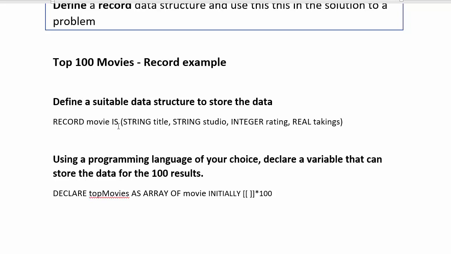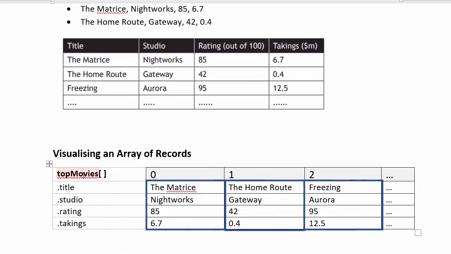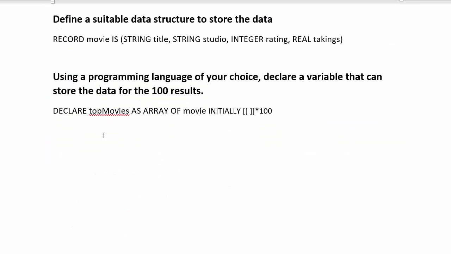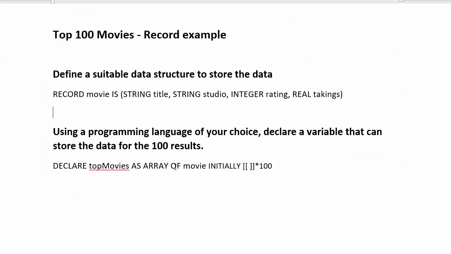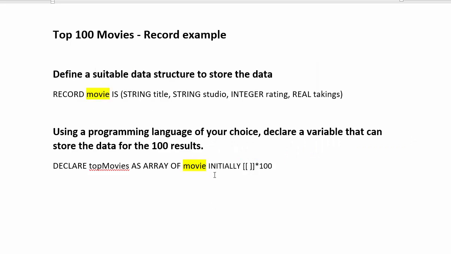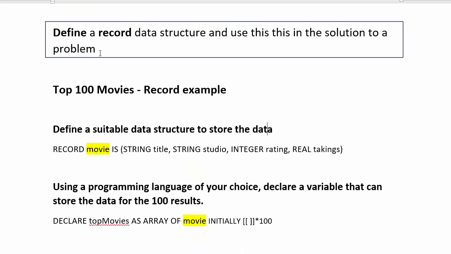Okay. Now, using this to declare a variable that can store data for 100 results. So we're calling this array top movies, and quite often they tell you, or they give you a strong hint what it should be called within the question. Okay, but if they don't, then just come up with a sensible name. So top movies is an array of, now if it was a 1D array, you're saying an array of string, an array of boolean, an array of integers, but you can actually have an array of the record, and the record that you used is movie. Okay, so this is an array of movie, and you're initializing it to store no information in it, and you're saying there's going to be 100 elements because there's 100 movies, one for each movie. Okay, so this is how, and so you'll be getting asked to declare this.